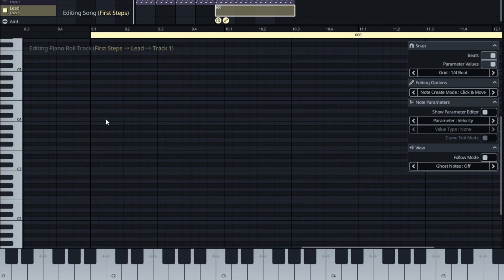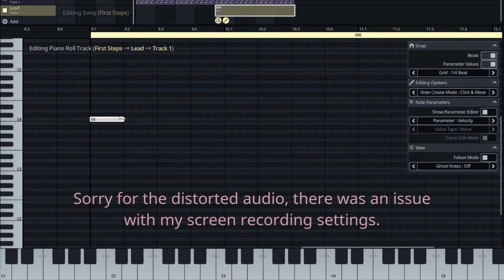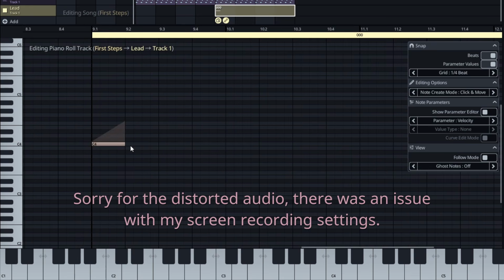To create a slide note, create a note, right-click on it, and select Make Slide Note. There are 3 types of slide. Note linear is likely the one you will use most of the time. Once a slide note is created, you can move its target by dragging the 4-pointed arrow that appears.